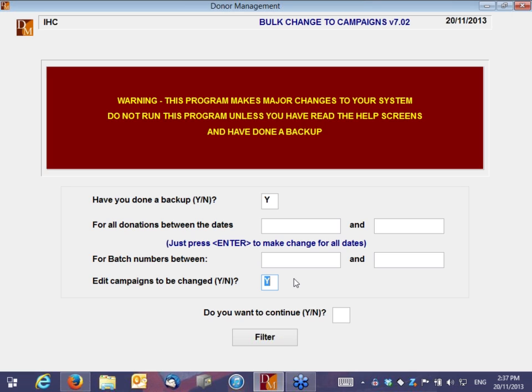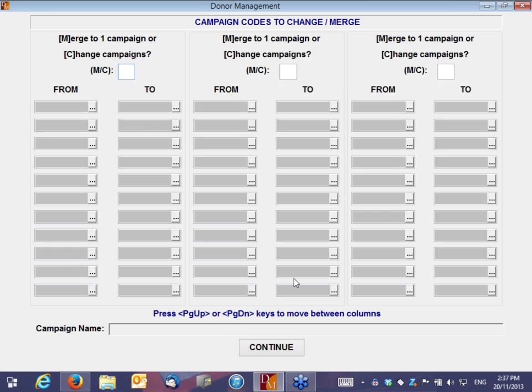But anyway, I'm just going to look at the basic campaign change and edit campaigns to be changed. Yes, we'd always need to do that. Now, remember on the bulk code campaign Gary showed you, it asks you whether you're going to merge one campaign or change campaigns. Now, the bulk campaign enables you to do this in 3 sections. So I could have a section where I'm merging multiples to one campaign, a section where I'm just changing one to another, and a third section doing either one too. So there's a lot of options here for doing it.